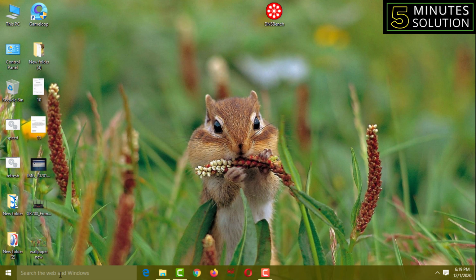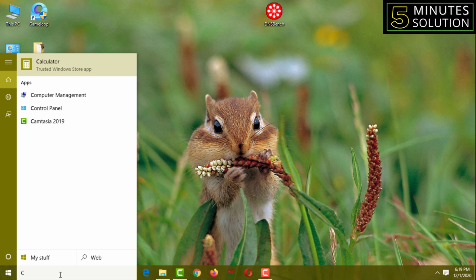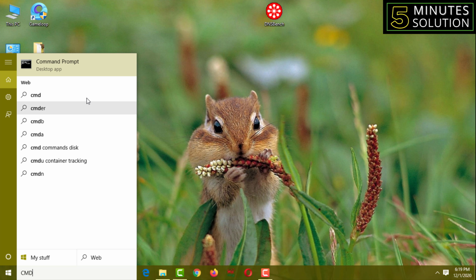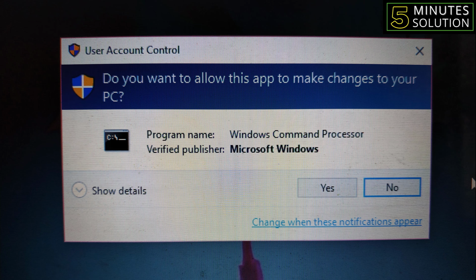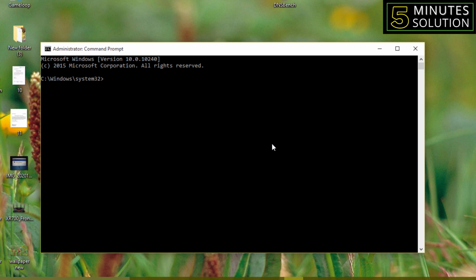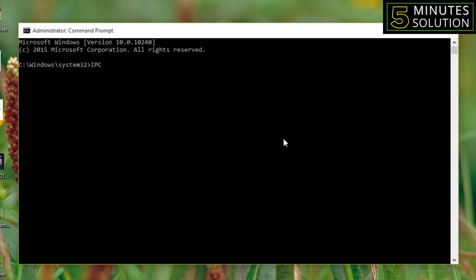Go on Windows dialog box, then write down here CMD. Then, my friends, you have to click right button of your mouse. Then you have to click on run as administrator. Then user account control will ask you to give the permission, so you have to click on yes, my friends. After that you have to write down here ipconfig, then space, my friend, then slash, then all, right? Then simply press enter, my friends.